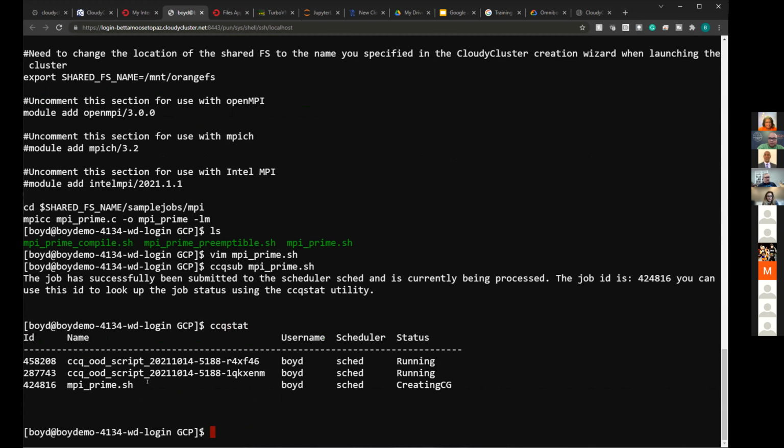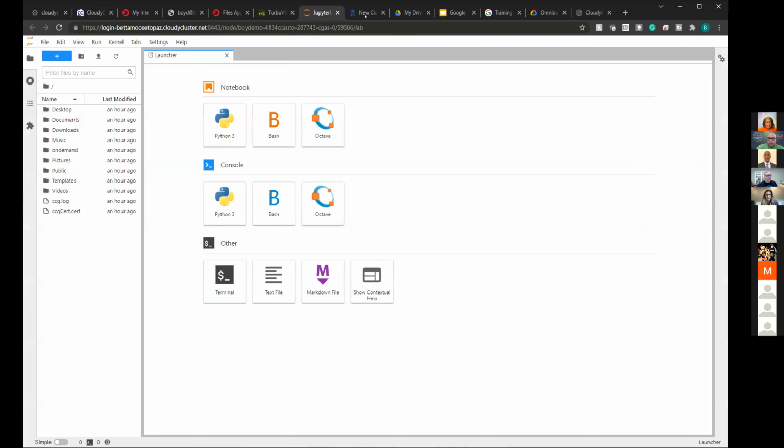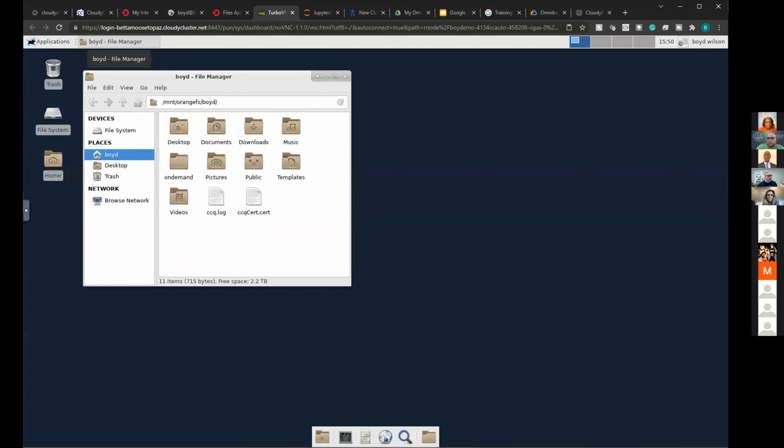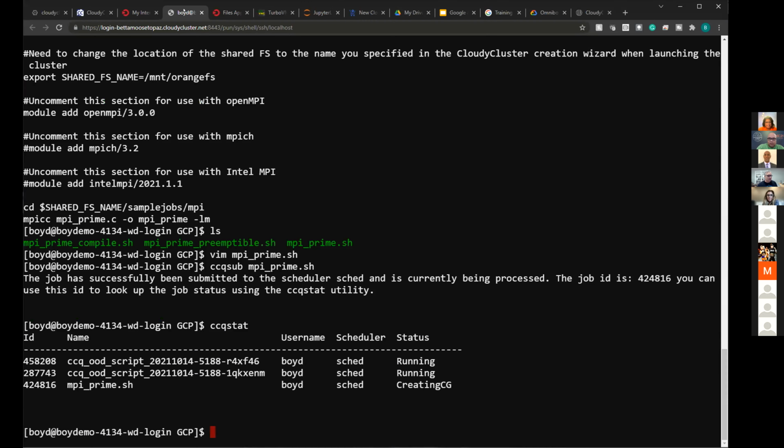And there you can see, now notice those Open OnDemand things. We worked with the Open OnDemand group to actually integrate CCQ so it knows and understands CCQ. So when we're looking at those interactive sessions, the Jupyter or the desktop, wherever it's hidden, those are actually those jobs sitting there.